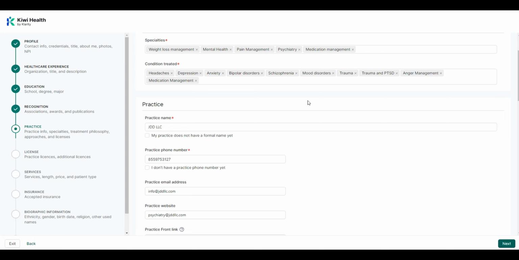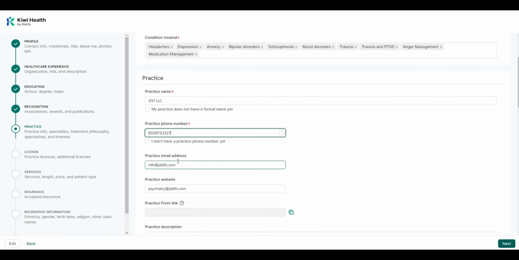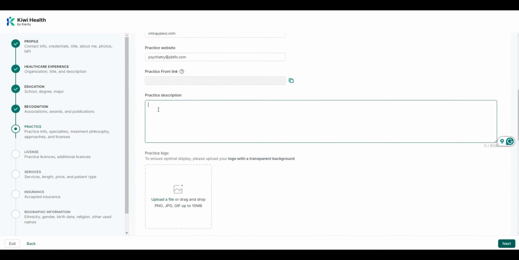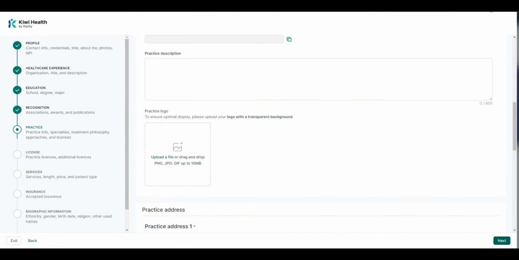Next is for the practice. You may input here your practice name and then your practice phone number. You'll also be asked to enter your practice email address and your practice website. And you can also include a description of the practice. And for the practice logo, you can upload the file in this section.